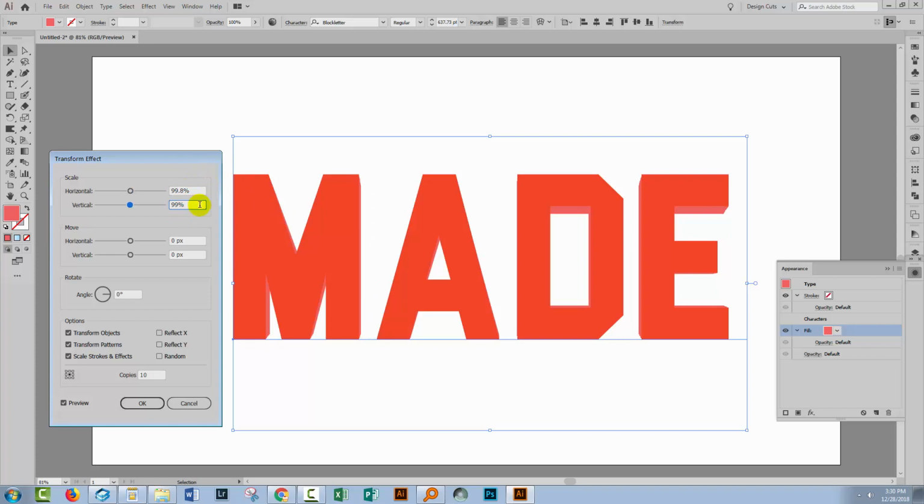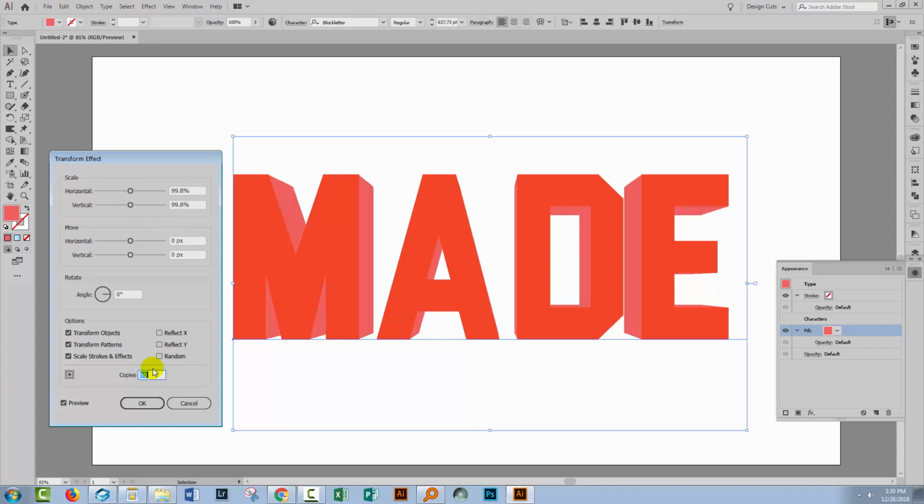I'm going to do the same for each of these height and width, and then let's increase the number of copies again. What I'm looking for here is a number of copies and a scale that's going to give me a fairly even transition. I think it's still a little bit too big of a jump, so I'm going to decrease that, and I'll increase the number of copies.